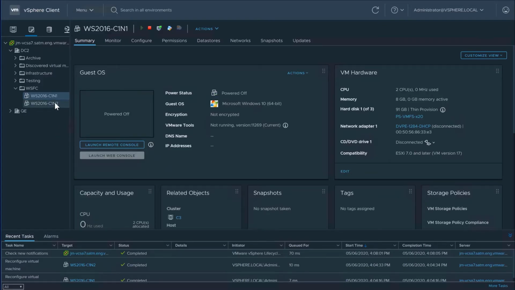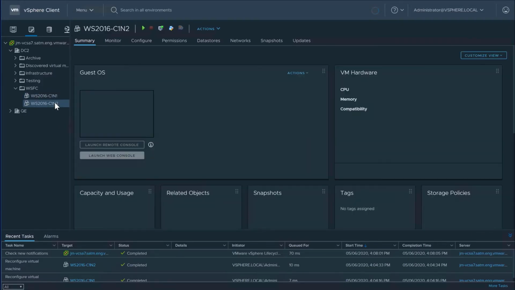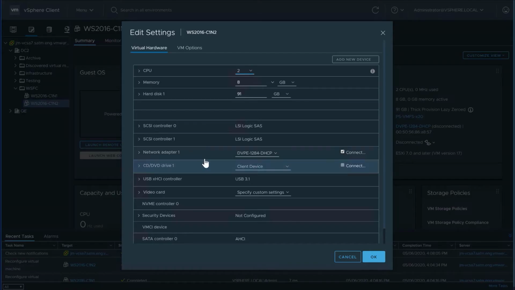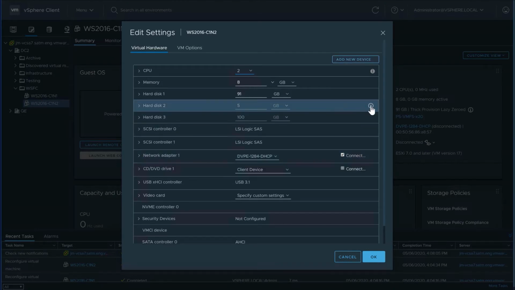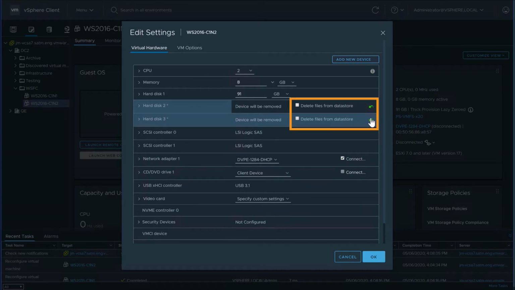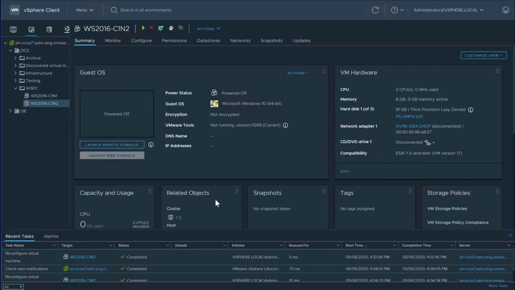Once you've shut down all the nodes in the cluster, we then go to all secondary nodes, and you must remove all of the shared disks. Something to note here is that we are not deleting from data store, we are just removing them from the secondary nodes. Once all the secondary nodes have been removed, we can then do a storage vMotion of the primary node.